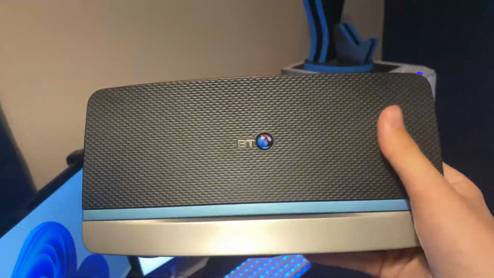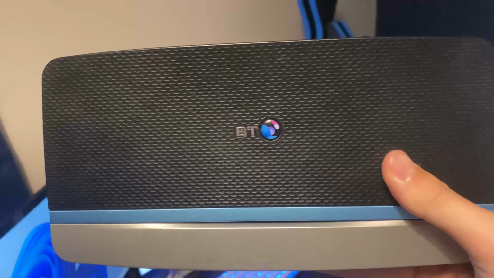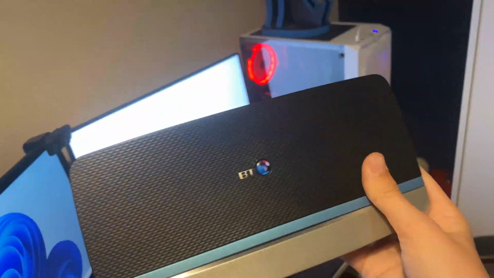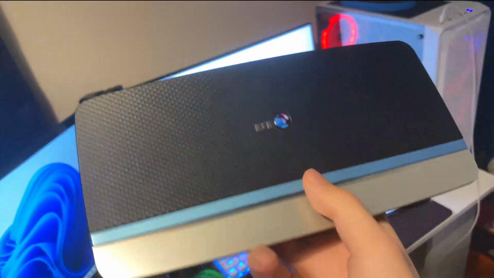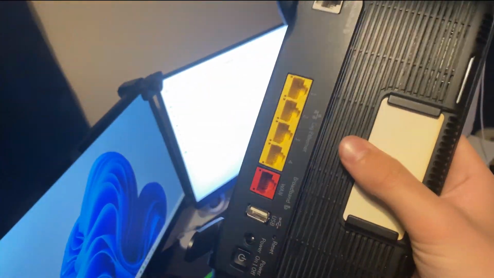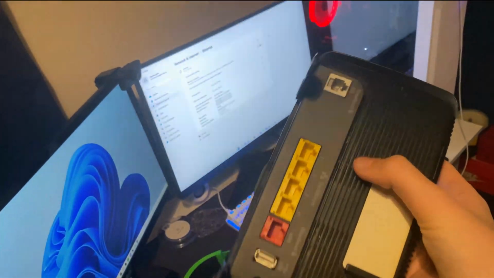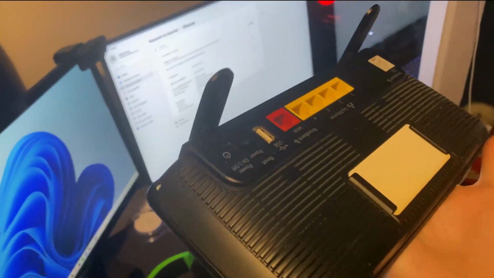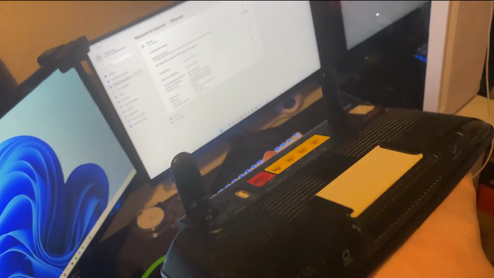So in today's video I'm going to show you how to use your BT Home Hub 5 as just a standalone access point and Ethernet switch. Because once these get upgraded, a lot of people just chuck them in the bin, they just go to waste really. Once you don't have your broadband coming into it no more, what else are you meant to use it for?